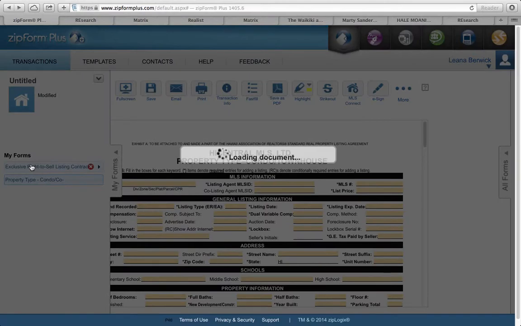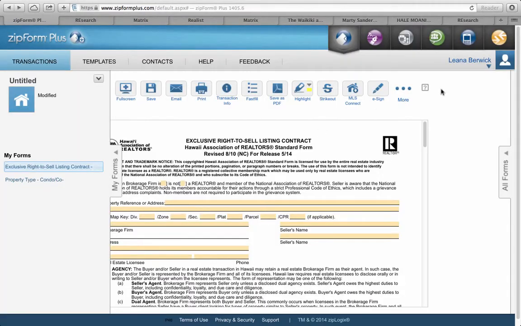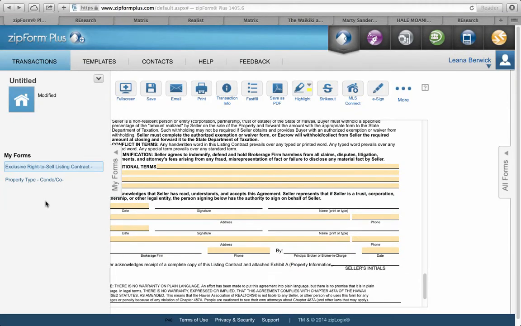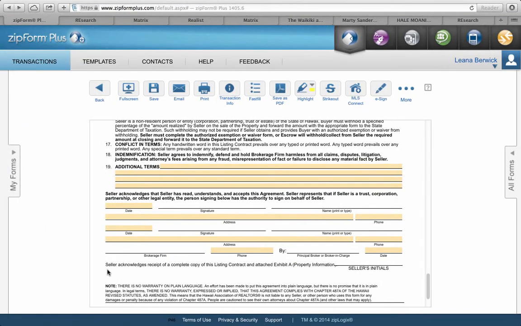So if you look at the exclusive right to sell contract, on page 3 of the contract, at the very bottom, you'll notice it says, seller acknowledges receipt of a complete copy of this listing contract and attached Exhibit A. A lot of times people don't know what this Exhibit A is because it doesn't say exactly what Exhibit A is. It might say this right here, but it doesn't really give that much information.